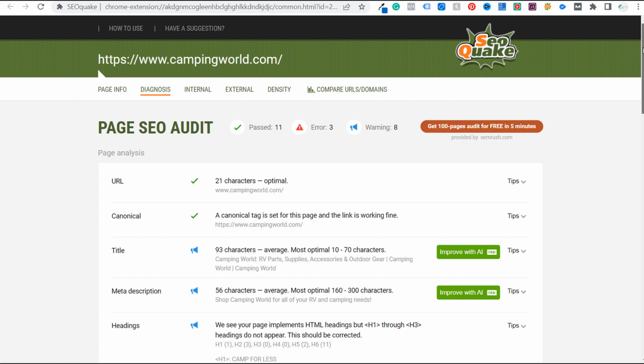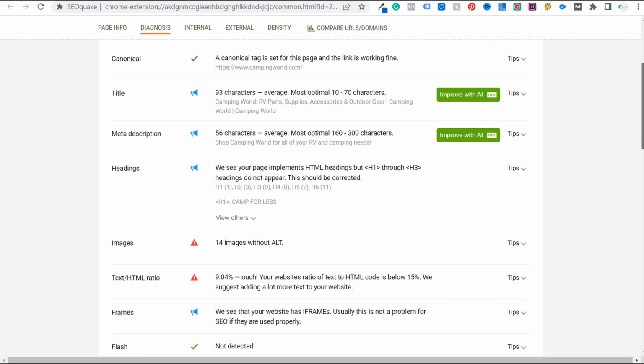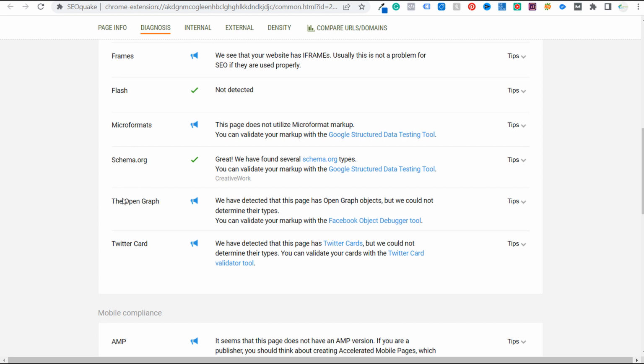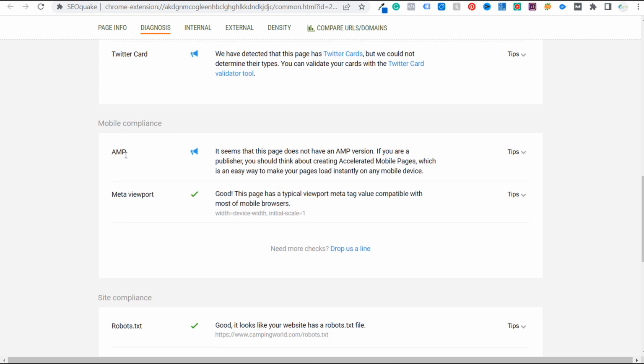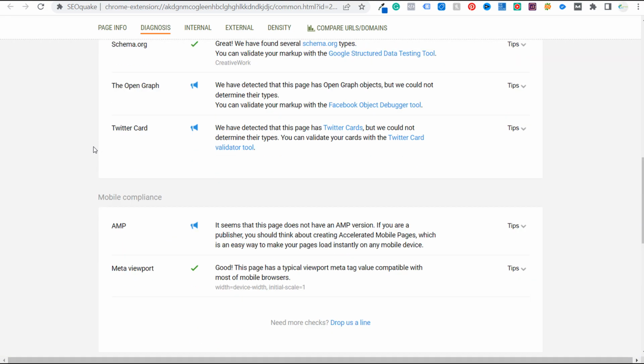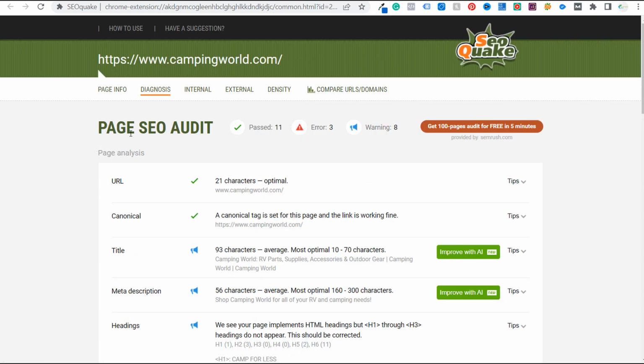So they will look at the URL, the canonical tag, title, meta description, headings, images, text to HTML ratio, frames, flash, microformats, schema.org, the open graph, Twitter card, accelerated mobile pages, meta viewport, robots. So there's all of this information here, and you can look at each individual page on your website.